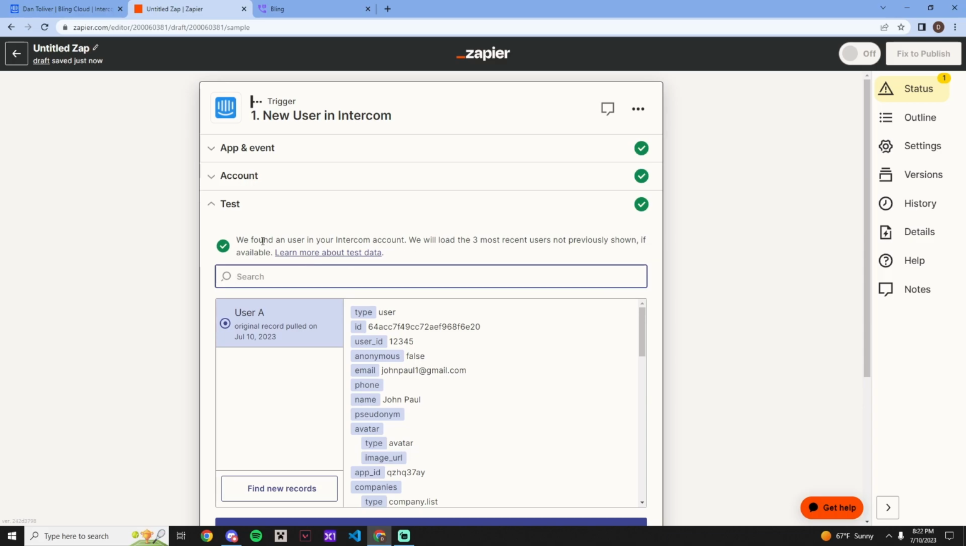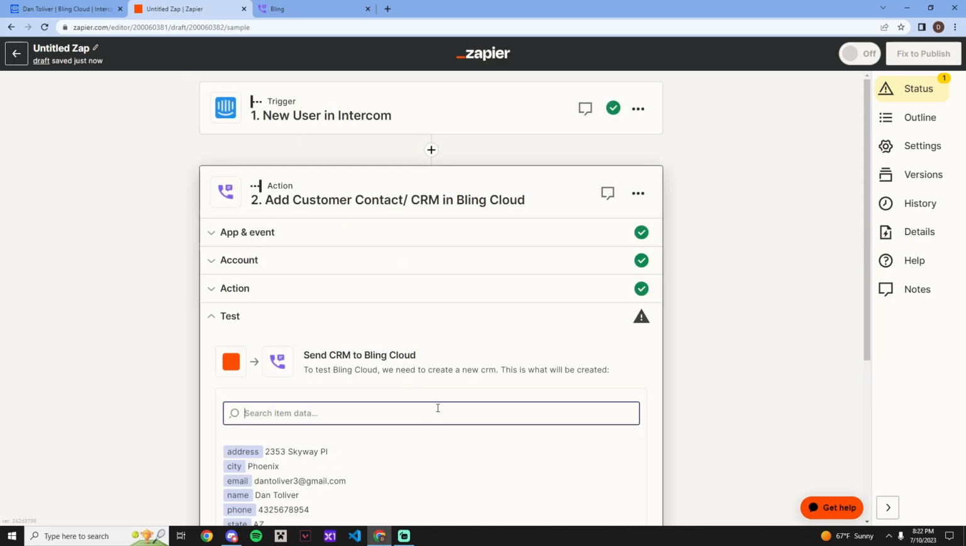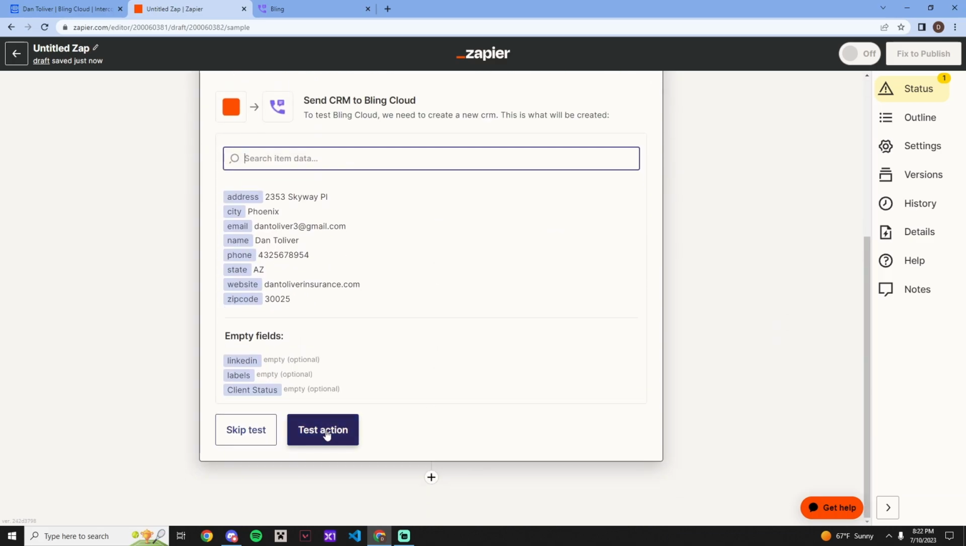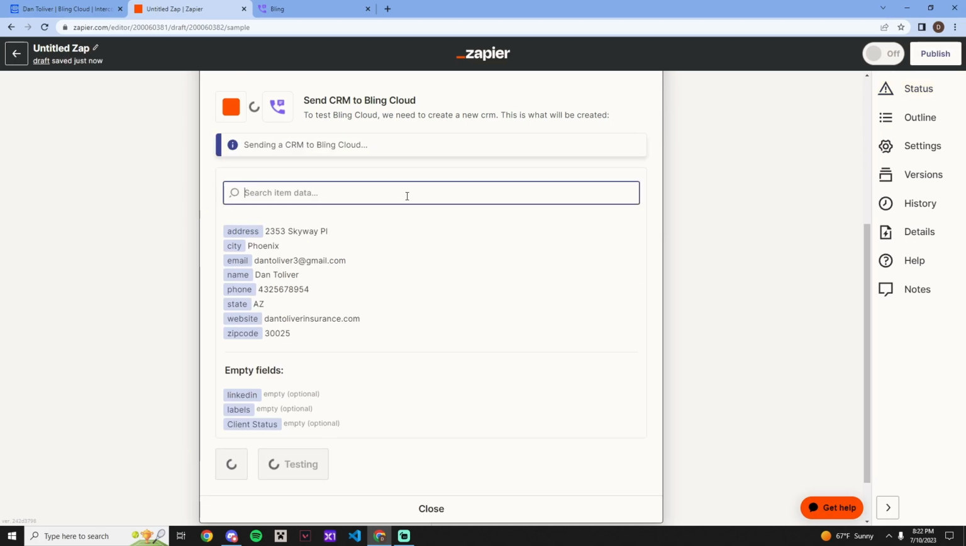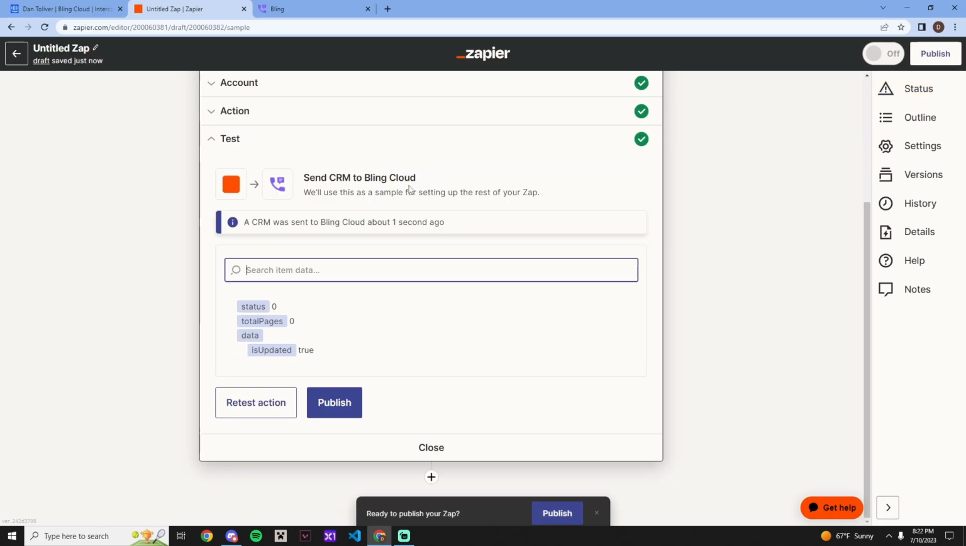And it will say we found a user. And you want to test the action on Bling. And if it went successful, it will say a CRM was sent to Bling Cloud about a second ago.